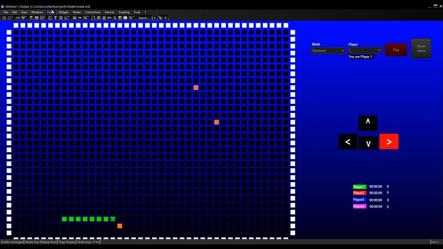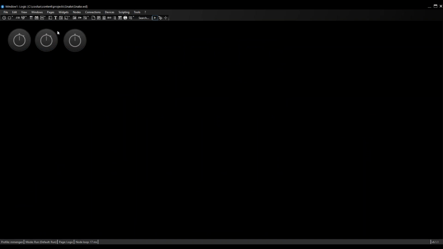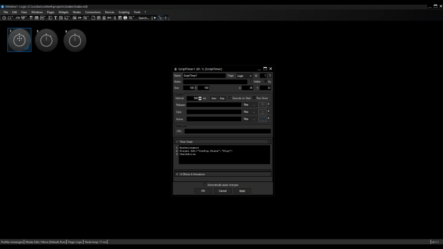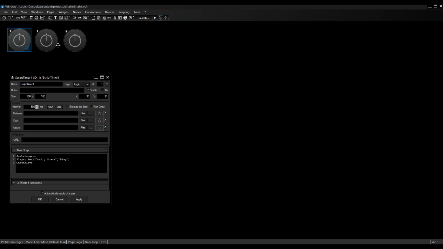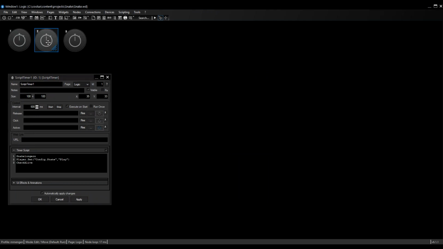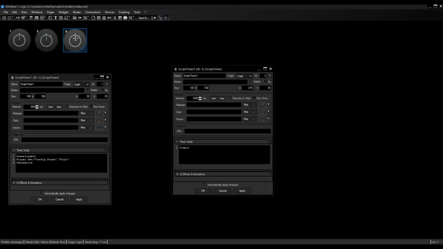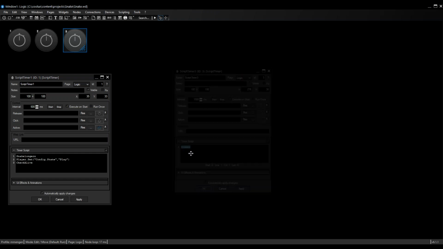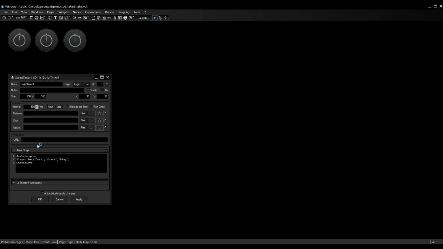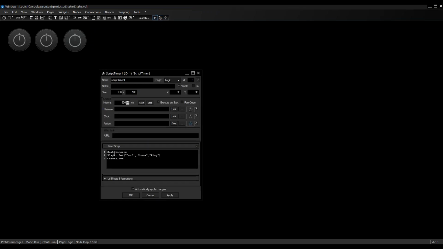So let us have a look into the script timer. I have here another page with 3 script timers. The first script timer is for the main game logic. We're going to have a look into that in a second. The second script timer is just for creating the food. And the third script timer is for the timer. So let's have a look here into our first script timer.